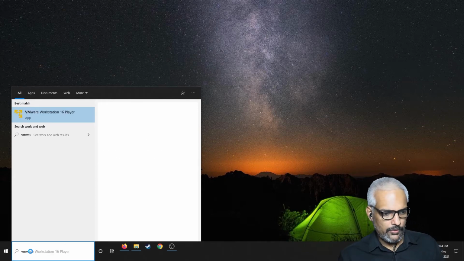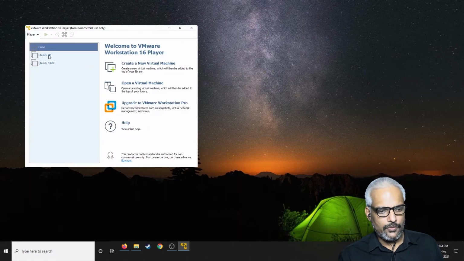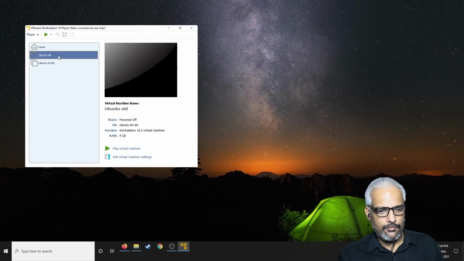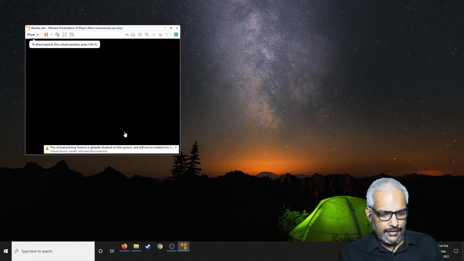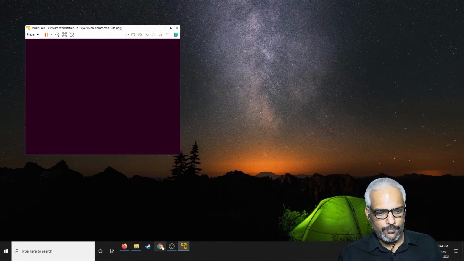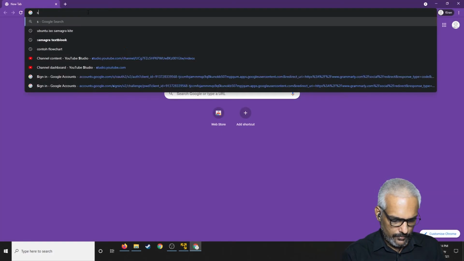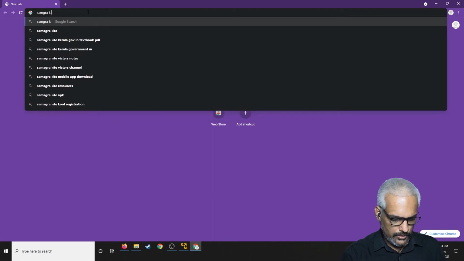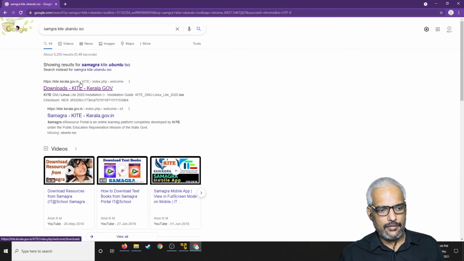So what I will do is go into my computer and open VMware, where I have installed Ubuntu. This Ubuntu ISO has been taken from the Samagra website, so we'll let it open. In the meantime, I will go into Chrome, go to the website and search for Samagra Kite Ubuntu ISO, right?